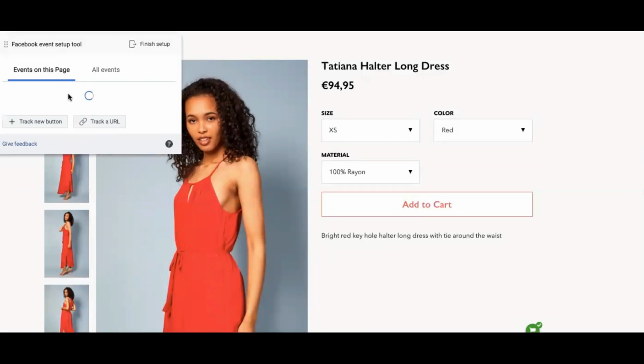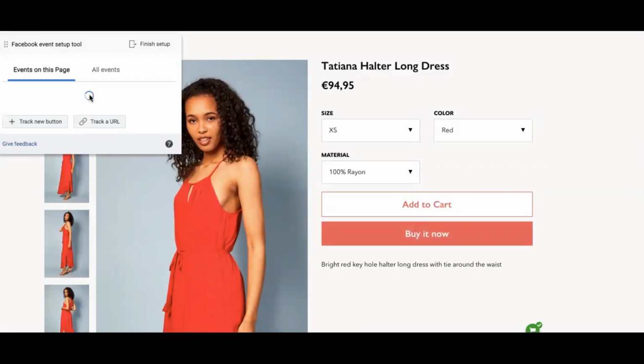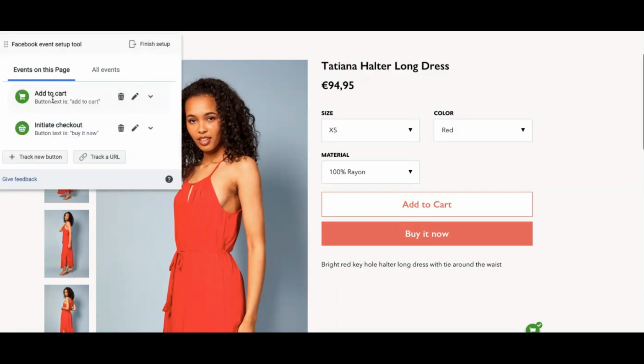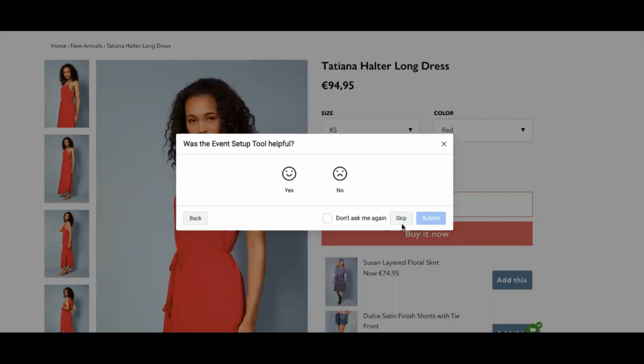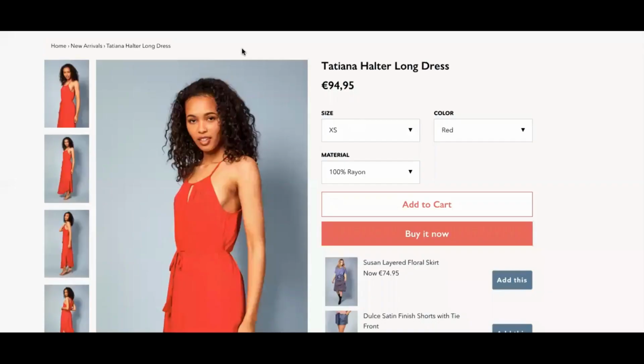where I have set up add to cart and the checkout options. And then from here, we need to finish this setup. Right now it's loading, we need to wait a little bit. So add to cart and checkout are the proper ones. We need to click on finish setup so that at least we finish this up. So these are the three: the two button clicks and one URL tracking I have put there. Then we simply need to click on the finish button and we can skip this one.